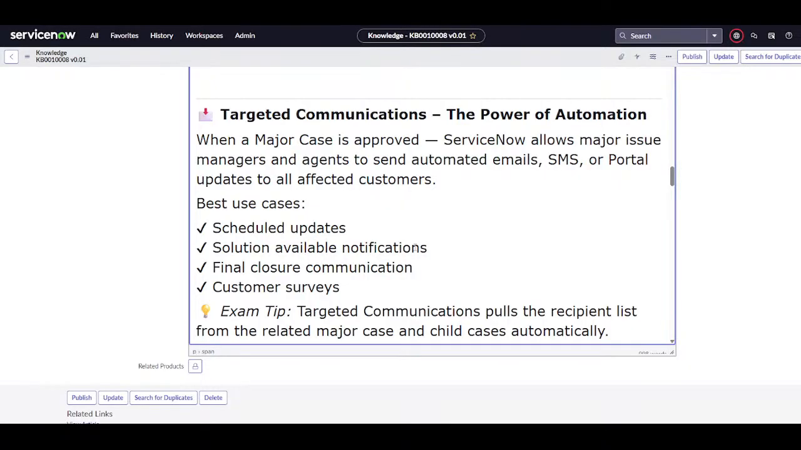ServiceNow's power of automation. When a major case is approved, ServiceNow will allow the major issue manager and also the agent to send automated emails, based on whatever configuration you have, SMS messages directly, and portal updates to all affected customers. The best use cases here are scheduled updates, solution available notifications, the final closure communication, and customer surveys. All this can be sent out through targeted communication.